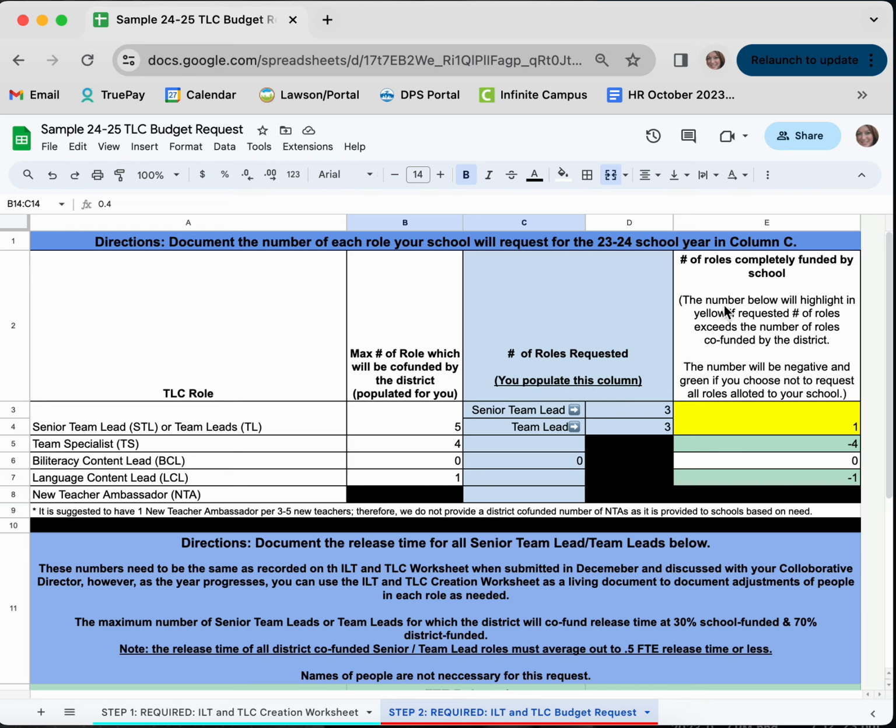Column E is there for your support. If you see a negative number in green, this means that you did not request the max number of positions for that role, which is completely okay. But I know that some schools last year did not feel like this was obvious and could have utilized the role if known. For example, the team specialist here has 4 maxed roles, 4 positions that are co-funded by the district, but did not request any. So you see a negative number 4 in column E.